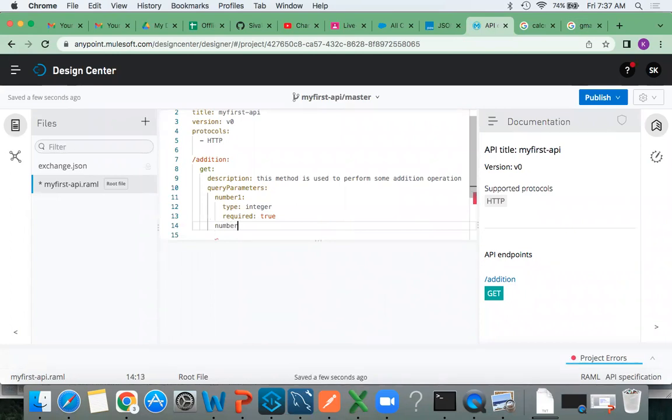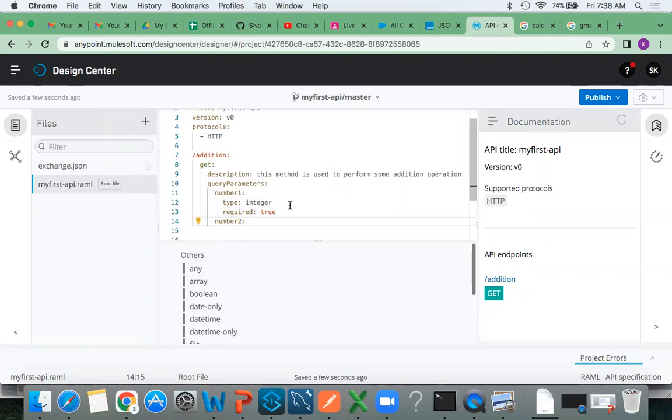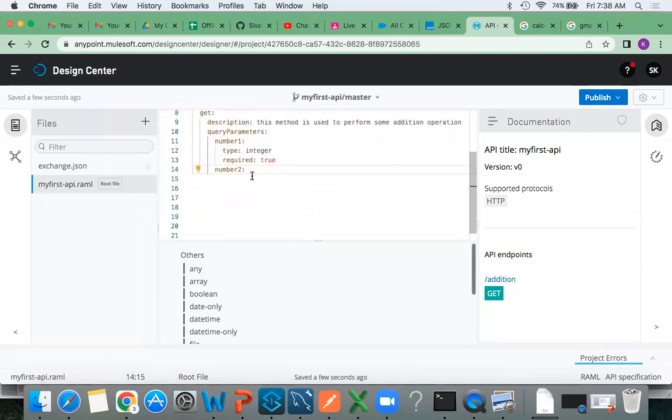Are number 1 and number 2 custom defined names? No, any name you can write. Even you can write your name. But if you write your name, there is no meaning, right? Someone who sees it cannot understand. So query parameters are predefined; we should not write arbitrary names. Okay, so number 2.